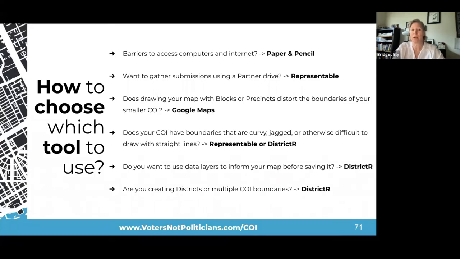Does drawing your map with blocks, with census block groups or precincts, distort your map? Are you a smaller COI where using those boundaries actually distorts your idea of where your COI boundaries are? In that case, you might want to use a Google map where you have more control over where those boundaries are. If your COI has boundaries, on the other hand, that are curvy, jagged, or impossible to draw with straight lines, then Google might not be the tool for you.